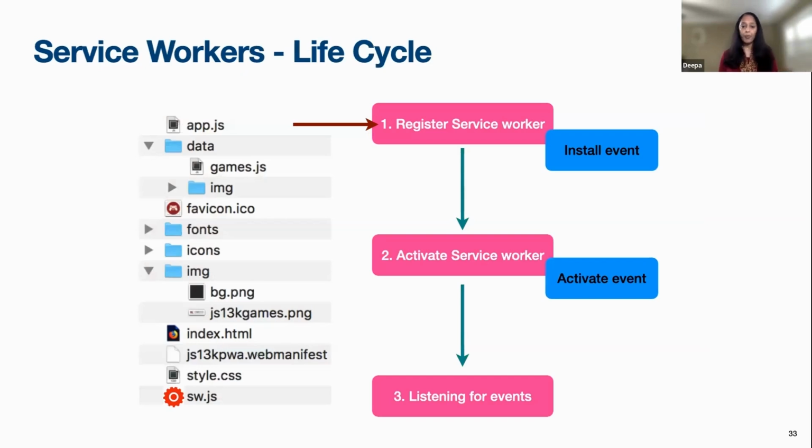So this is the very important part of this whole talk. Understand how Service Workers work, right? This is the life cycle of it. First off, to start, you have to register the Service Worker. You write something inside of your app.js where it'll register the Service Worker. Once you register the Service Worker, it'll start the install event. Then it'll activate the Service Worker, and then it'll start listening. How does this whole background process start? It's by registering the Service Worker first, right?